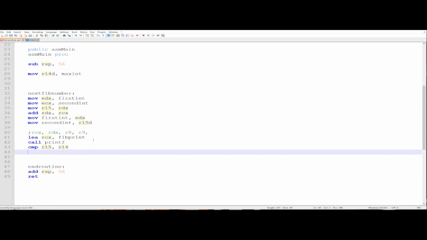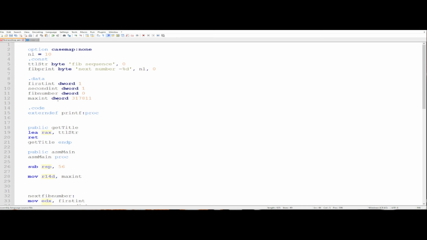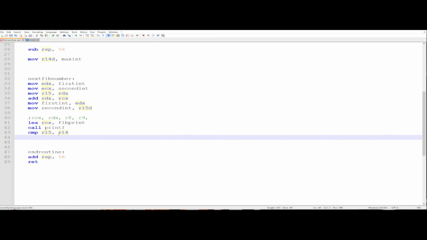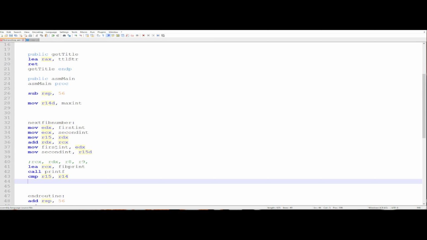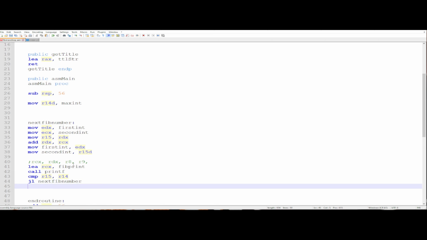So here we are going to want to, if the number in R15 is greater than or equal to our max integer, 317,811, if whatever's in R15 is greater than or equal to that, we're going to want to jump to the end routine. If it's less than that, we're going to want to do this sequence again. So we'll use the jump if less than next fib number. And then if it's greater than or equal to, we'll jump if greater than or equal to the end routine.